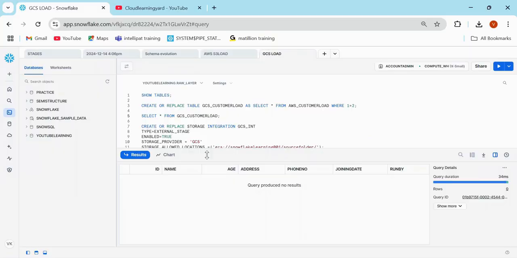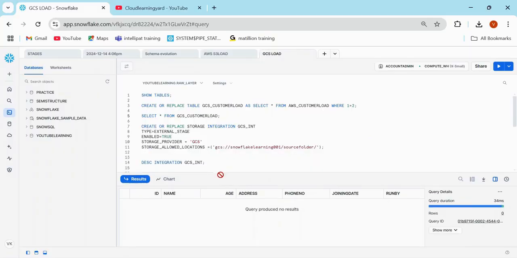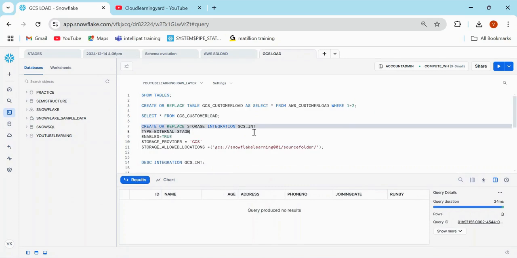So you can simply copy this one. I have it already there. So, create or replace storage integration. Type is going to be external stage. Enabled is true. Storage provider here is GCS. So this is going to change depending on your cloud. It can be S3, it can be Azure, it can be GCS. Once you have selected it, now the storage allowed location.